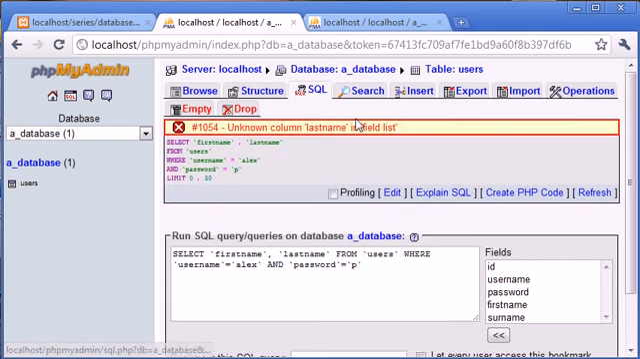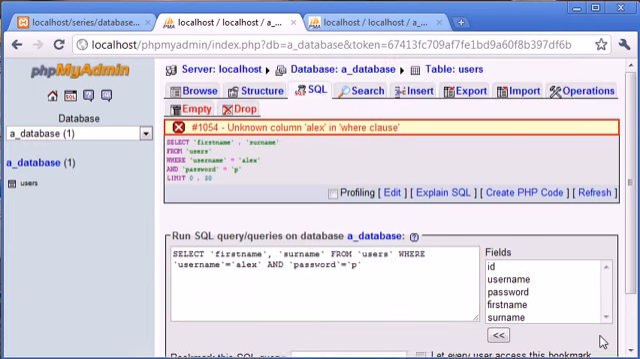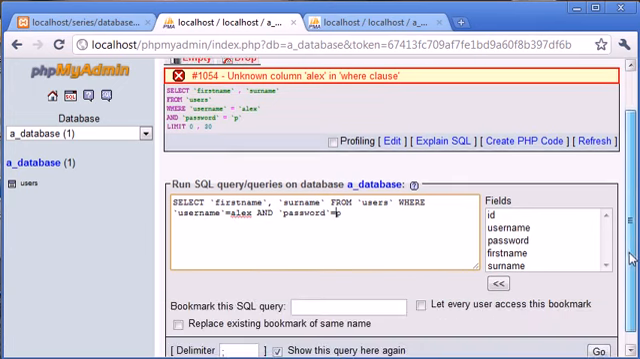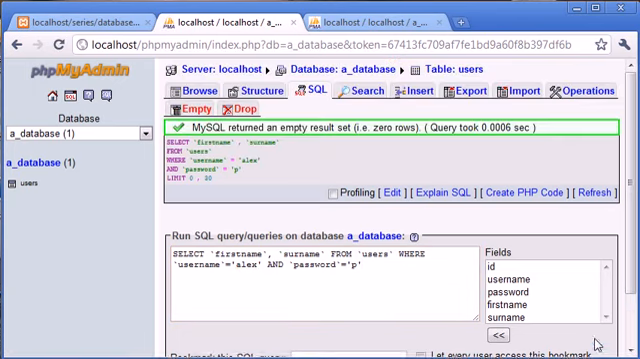Okay, so we've got unknown column, last name, okay, surname. So this corrected query should now return, username equals Alex, password equals P. Okay, let's try put that in, click go. Okay, so my SQL. So I've used apostrophes for this and just single quotation marks for the actual data itself.